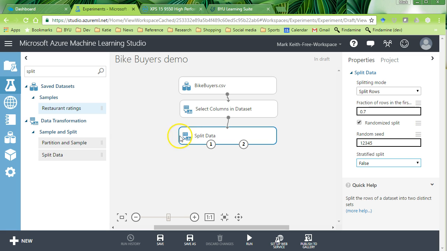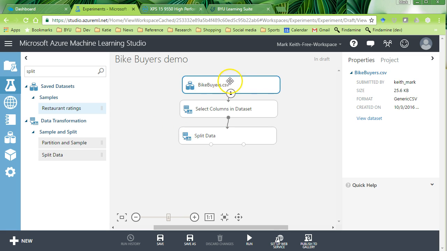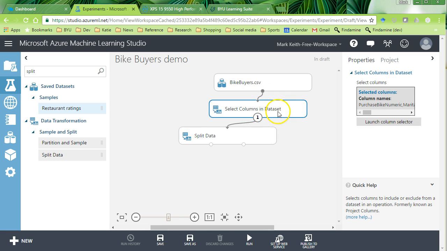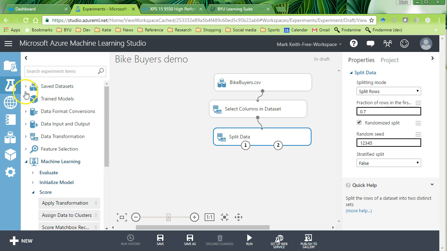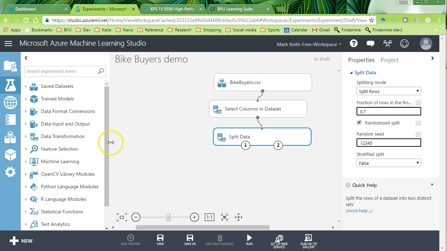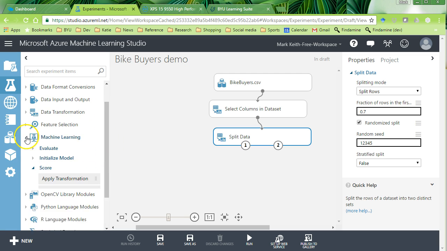Okay, next we've split the data. There's two more things we need. Not two more, there's several more, but there's two things we can add next. One, we need to pick our algorithm. So rather than search for it, I want to show you where to find all of your options. We're going to come down here to the machine learning option, expand that.